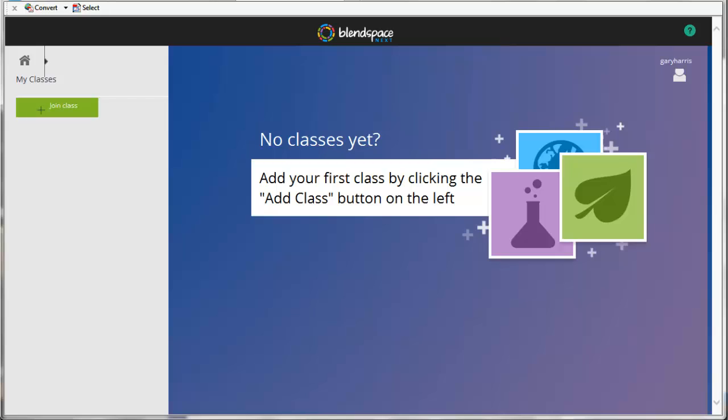Alright, so now we're going to take a look at the process for a student to join a class. In order to join a class, once a student is logged in, they'll click on the left-hand side here where it says join class, and then they're going to be able to enter in a class code.